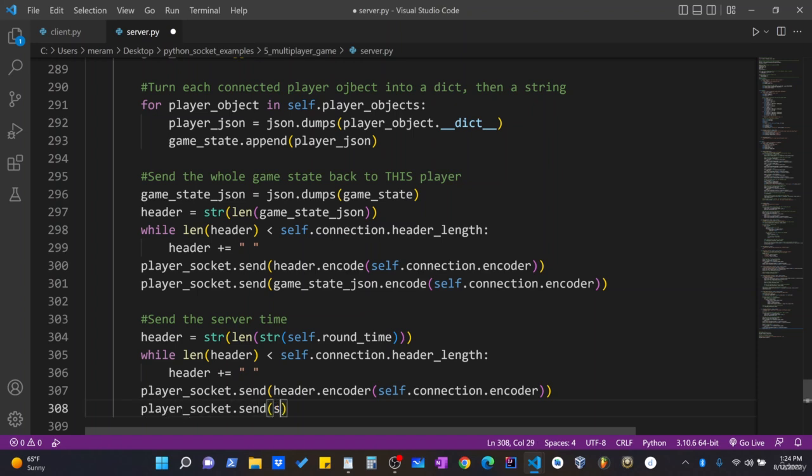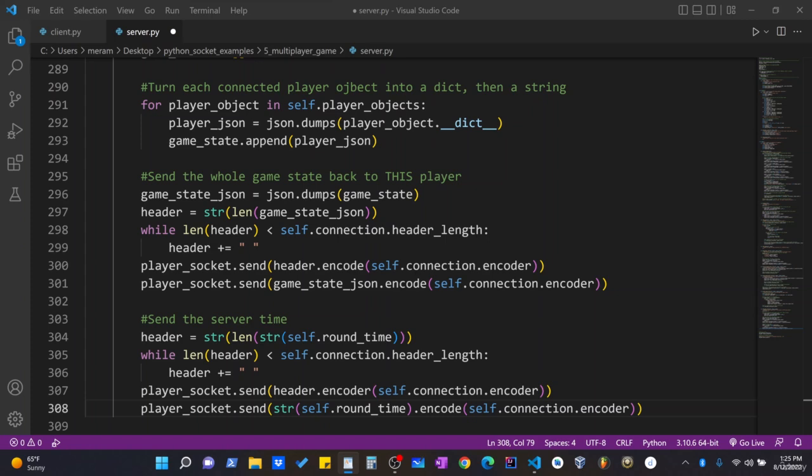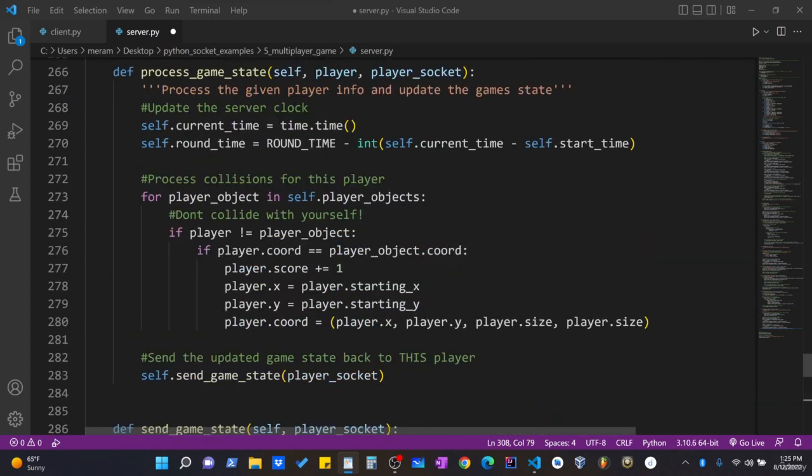So we'll do player_socket.send the string representation of self.round_time, because I'm pretty sure round time's an integer, and we want to encode this. We've got to make it a string. So it's a string now, so we can encode the string with our self.connection.encoder. Okay, so we'll send that time over. That way, each client knows how much time is left on the round, and we've already updated that time in our process game state right here.